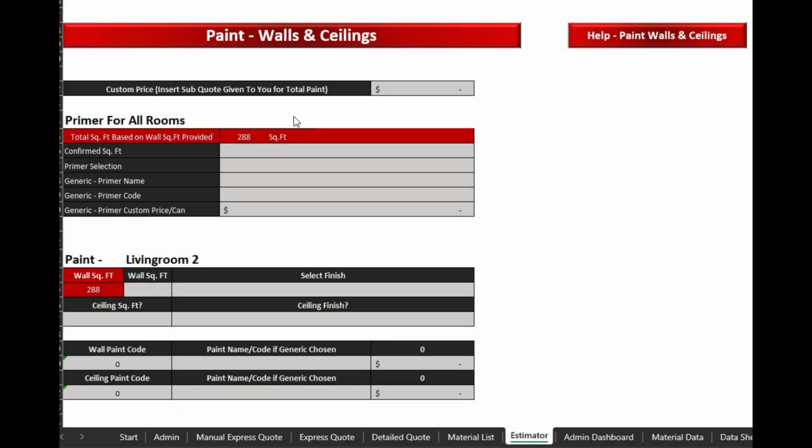For paint, walls, and ceilings, you have the option right here in the custom price to input any sort of subcontracted quote you may have received. If you're looking to have a third party do the work for you and they quoted $5,000, you can simply input $5,000 right here in this space, and in the back end you can change that amount for the client to see. So if you want to add a markup of any degree, that price will be shown on the customer side when they receive their quote, not the quote price that you input here.